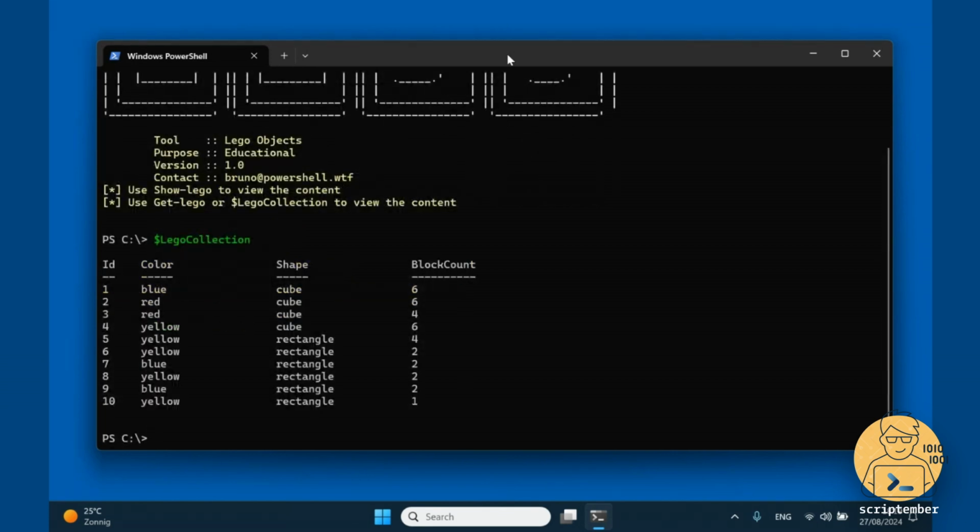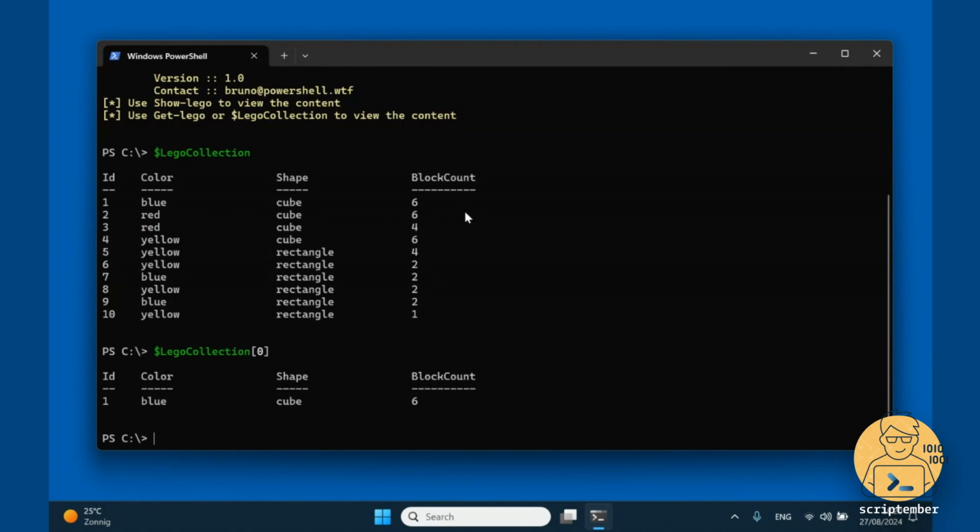When you look at the output of the variable, you see 4 properties: ID, color, shape, and blockcount. The first thing people have to learn when you just display a variable or a collection on the screen is that it does not show all properties. There's only a limited view. For example, if we take the first element in the collection, this is the Lego construction with ID 1, which is a blue one. I have it here with 6 blocks in total. It's a cube shape, and there are more properties than that, like for example width, height, length, and so on.